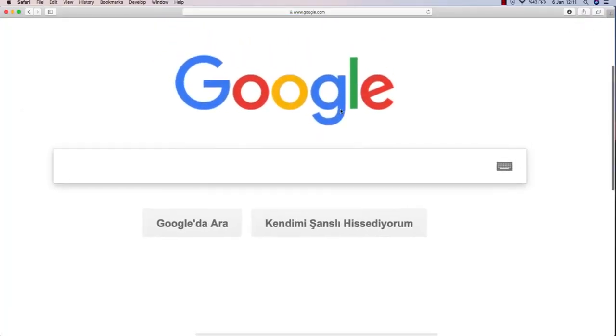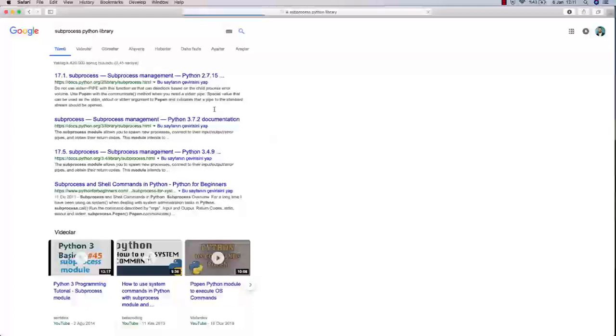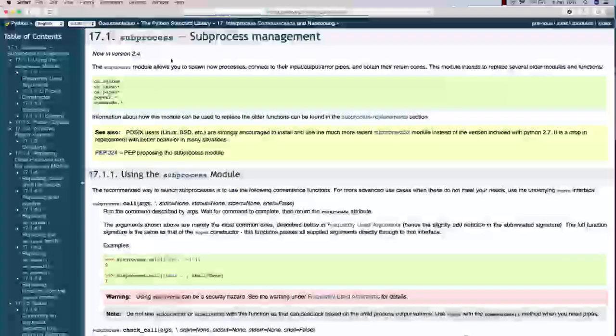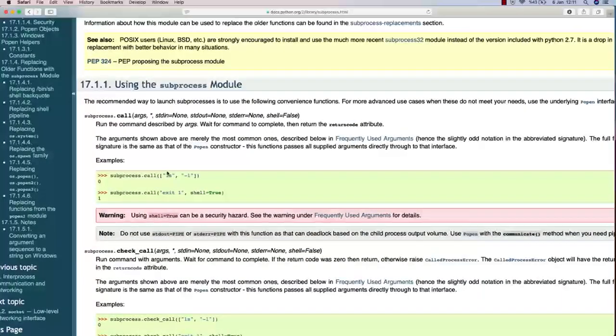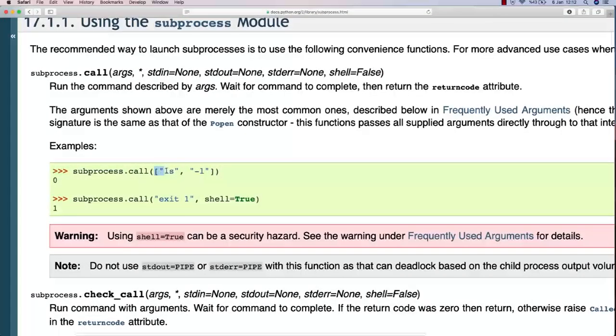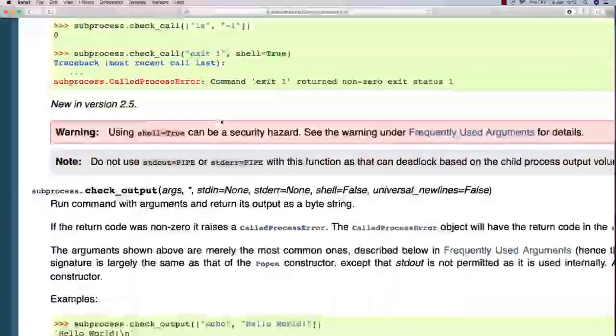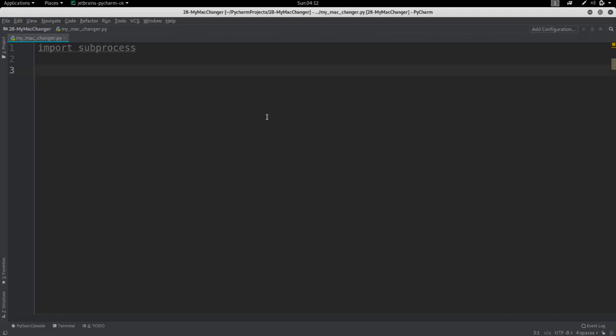So let me open a Google here, okay, in my browser, and within Google I will search for subprocess Python library and then just click on the first result that I see. So in here I see the usage of subprocess module. Let me zoom in a little bit, and as you can see, there is a very good documentation showing me how to use the subprocess. Like, you have to write the commands inside of a list in here. Okay, so all I have to do is just say subprocess.call and just give the command in a list.